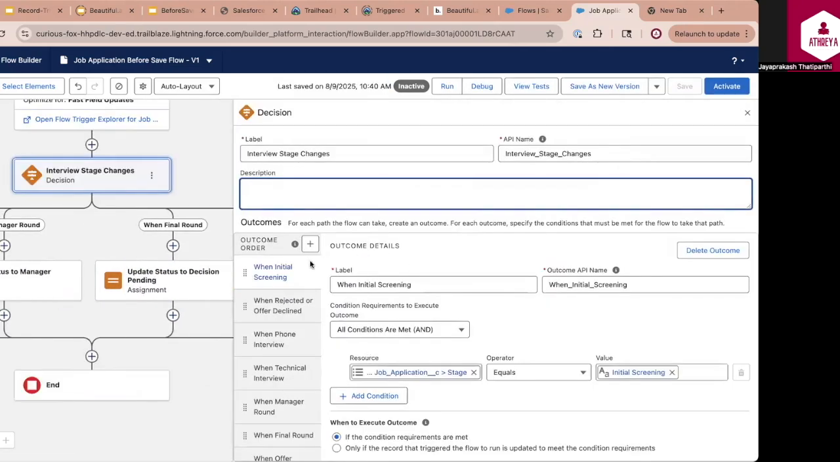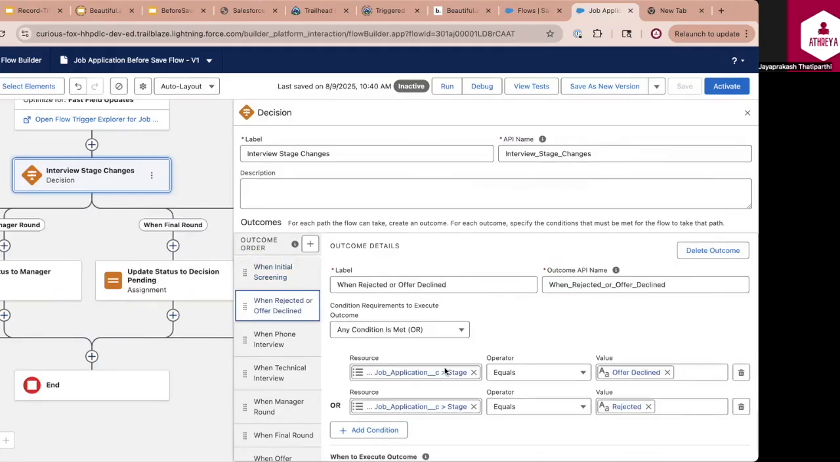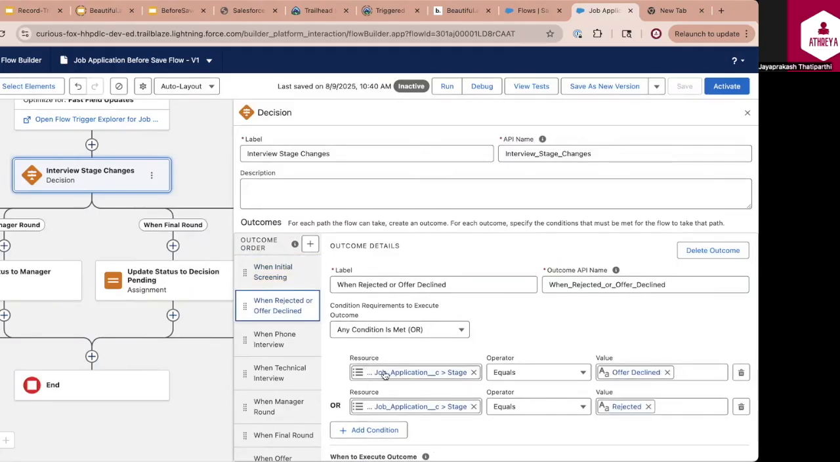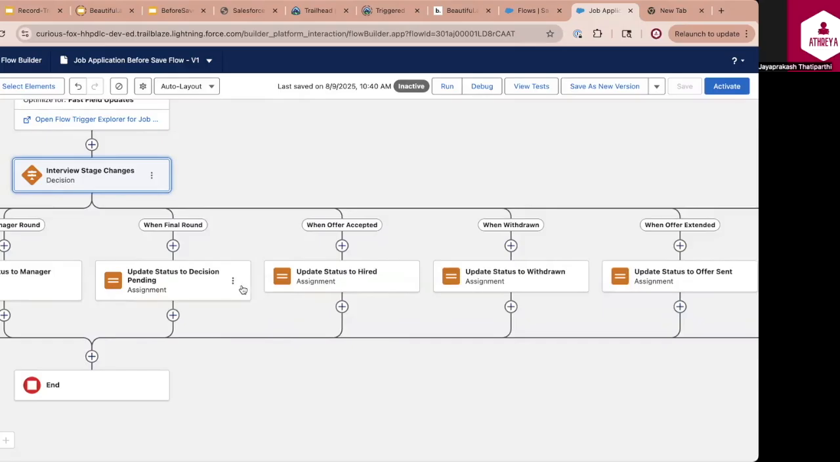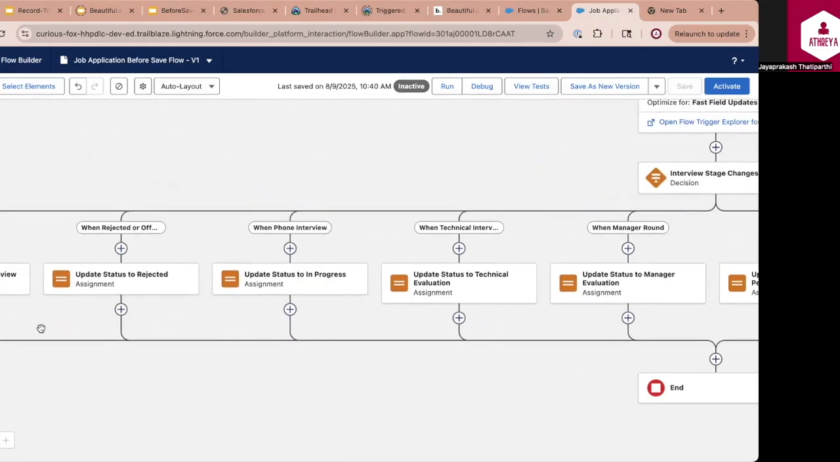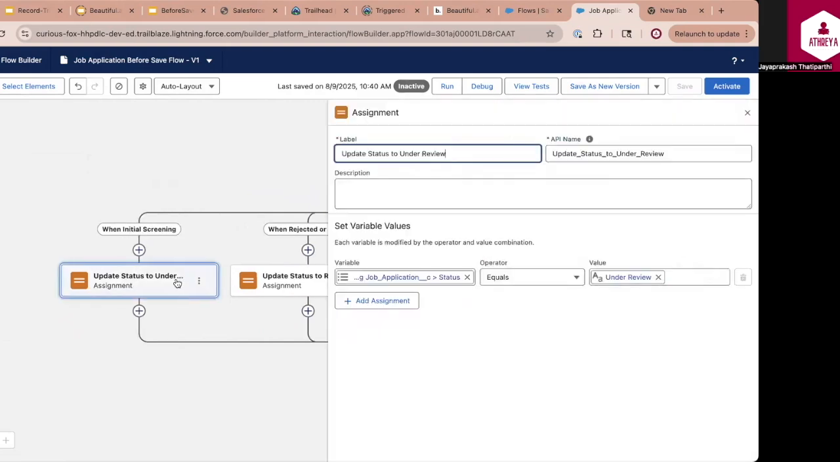So to reiterate, in our decision box, we can have multiple outcomes. For each outcome, we can have a condition. So we can have multiple conditions or a single condition. And whenever these conditions are met, that outcome will be executed and whatever elements are within the outcome will be invoked. So within each of these outcomes, since this is the before save flow trigger, I don't want to do an additional DML. So I am doing an assignment. So I'm assigning the status value to the respective value that I wanted to update.